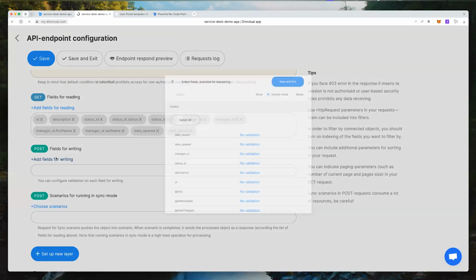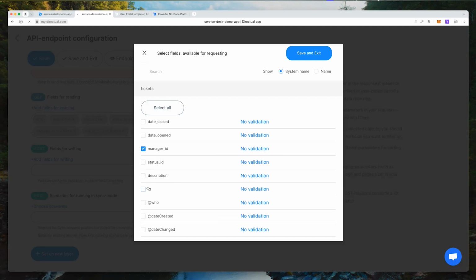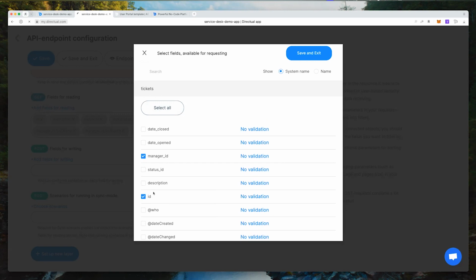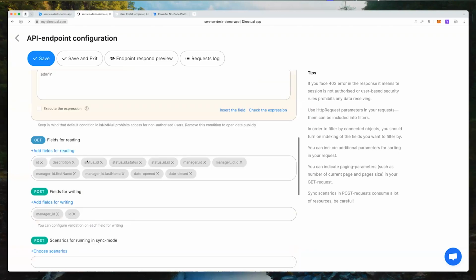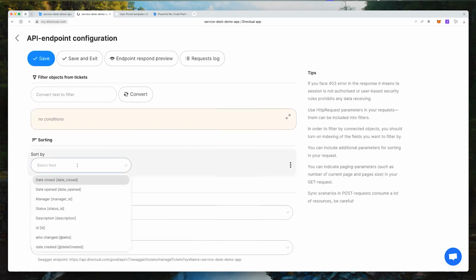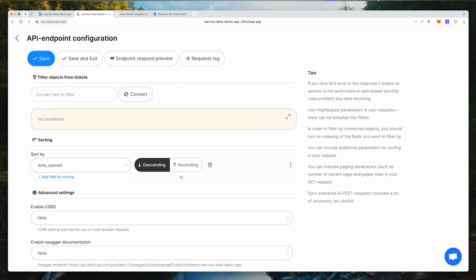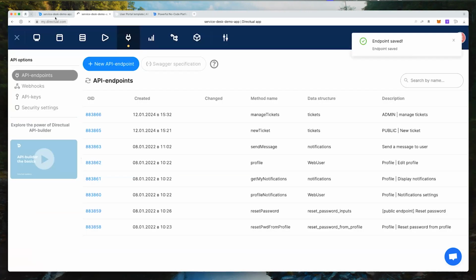And here I would love to change the manager ID. But as soon as I'm editing an object, I need to write ID as well. So that is an important thing. For editing an object, I'm choosing ID and the fields to edit available for writing. All right. Filter objects, no filters, no sorting, but we could sort by date opened, ascending. All right, save and exit.